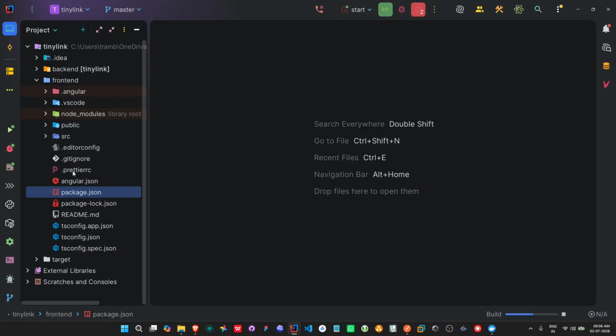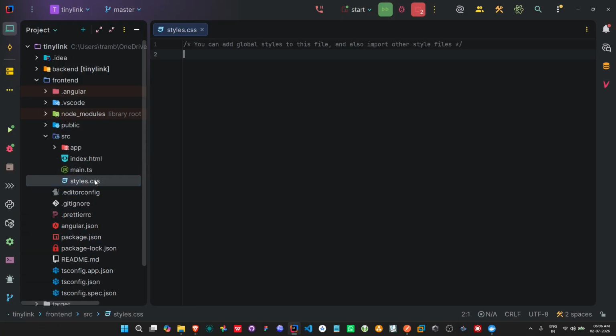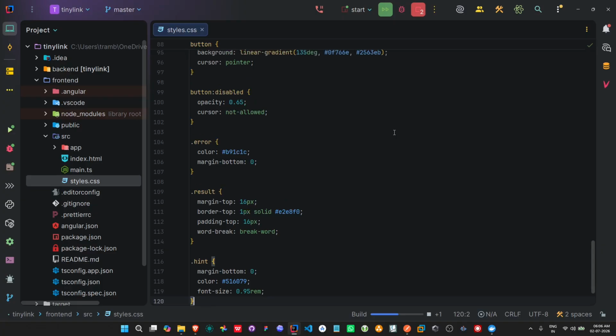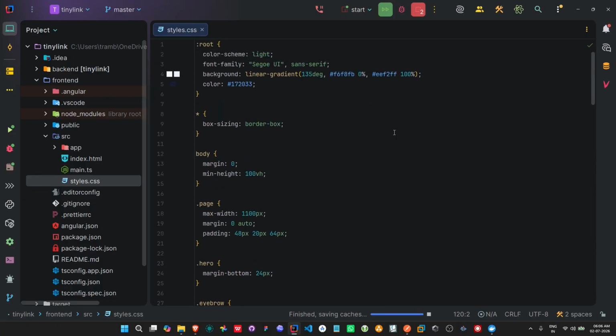Okay. Before doing anything, let's go to source and we have this style.css. I have already created a global style. We'll not be using CSS because this is a very small application, so I'll just be copying it. You will get the style in the GitHub repo, which I have added in the description.